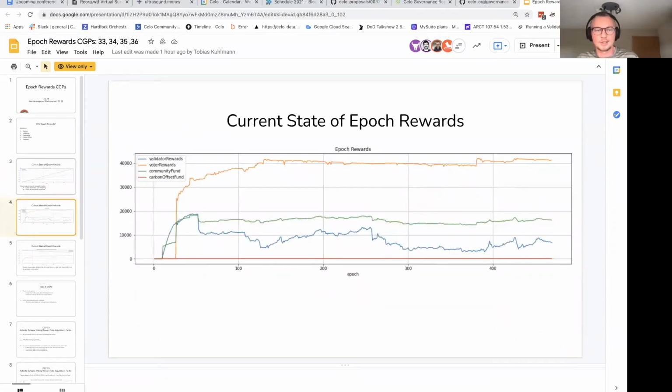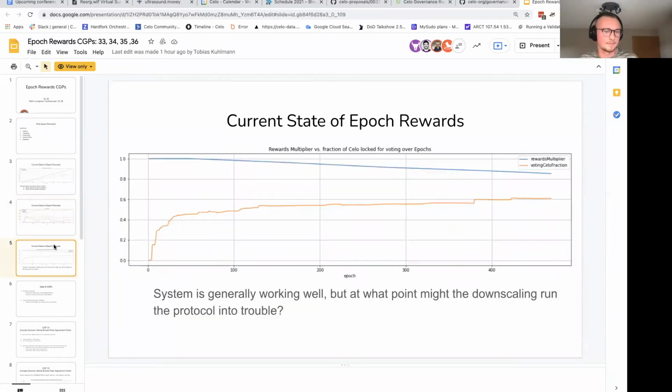Let's take a quick look at the distribution. What rewards take what share of the overall Epoch rewards? Voting rewards are by far the largest share. It's around two-thirds. You can see that in the yellow line in the chart. The next line is the community fund, the green line. That's about 25% of the overall Epoch rewards. And the blue line is the validator rewards. That's less than 10%. And the carbon offset currently is around 1%. So there are big differences in the share. Next slide, please.